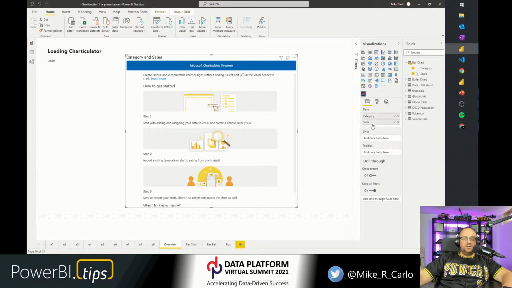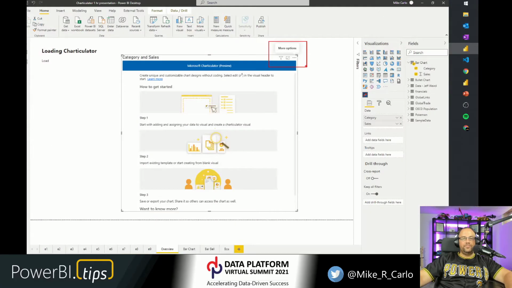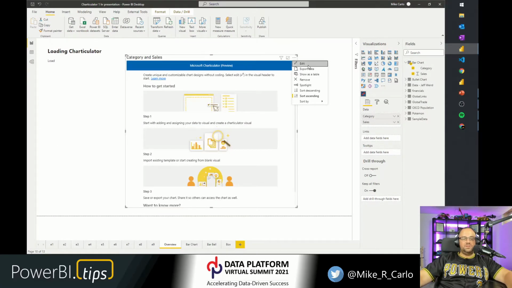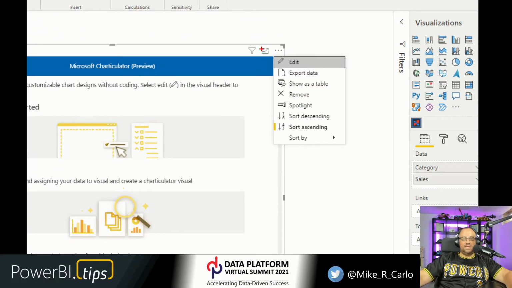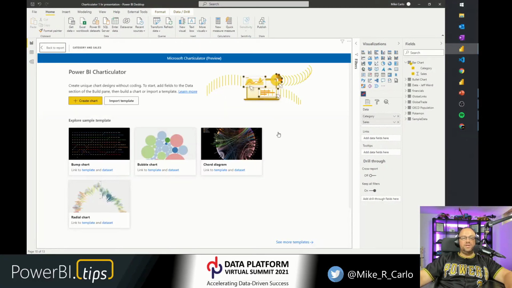Once you've added some data here on the actual visual, you're able to get started. To do so, you'll click the ellipsis over here that says More Options. This is how we start building the visual. Clicking the ellipsis, you'll see the very first item in the list will be called Edit, and that will get us into the editing program. So we're going to hit Edit here, and this will take us into Charticulator.